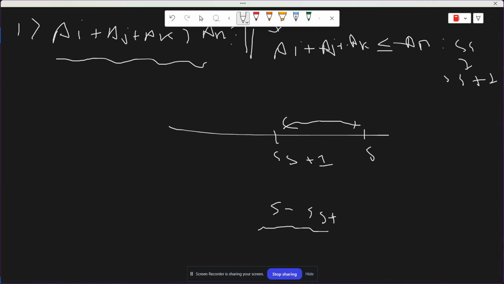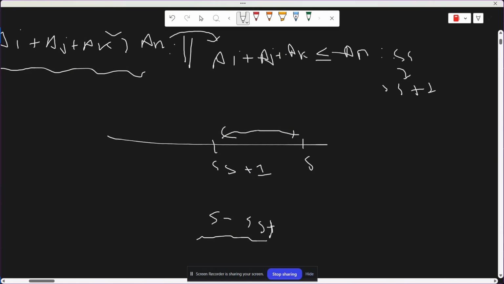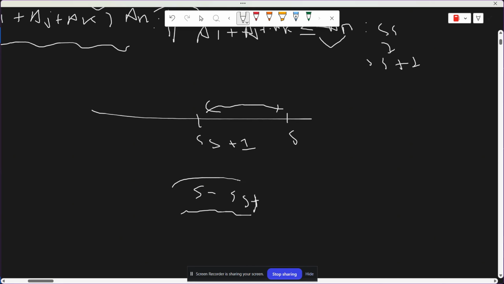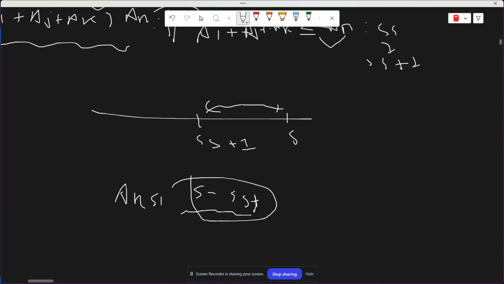We can just simply do s minus ss. Let's say s is the last index where this thing happens. Then we can just find s minus ss to be our answer. We can just include it. For the given i and j, the s minus ss indexes will satisfy this thing.